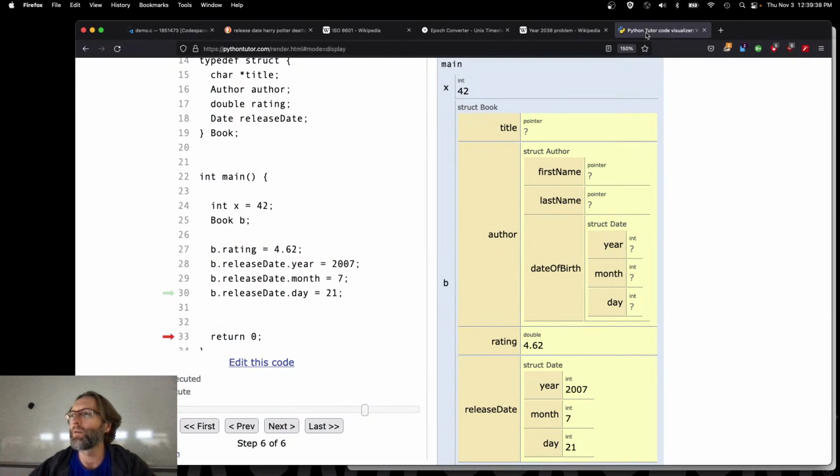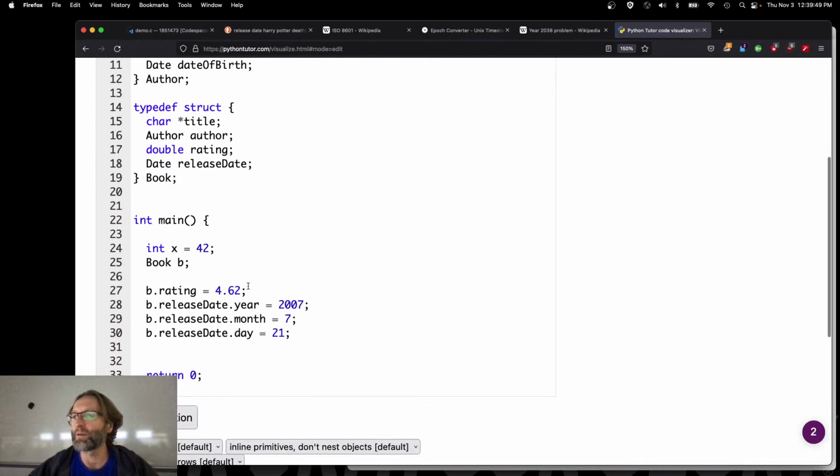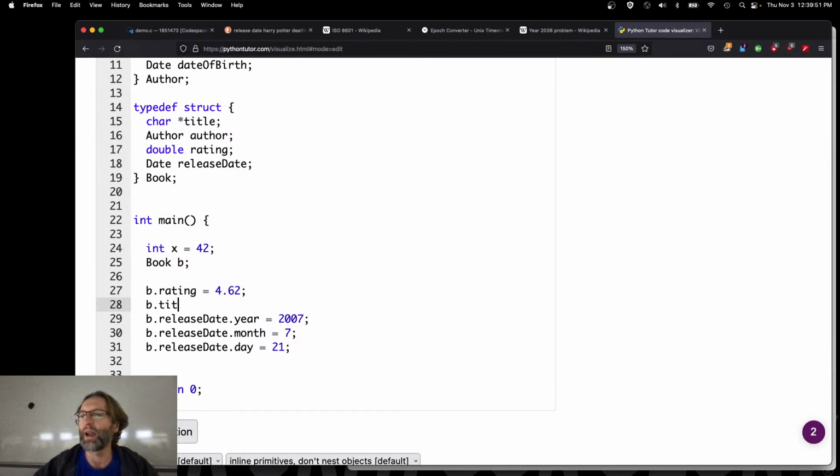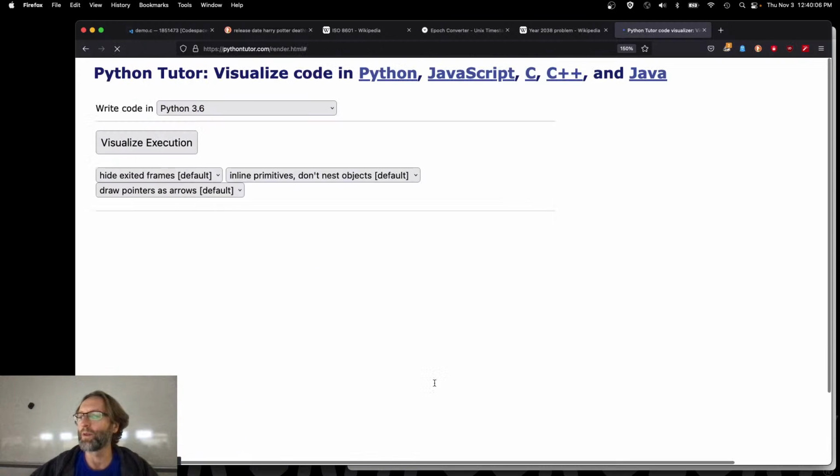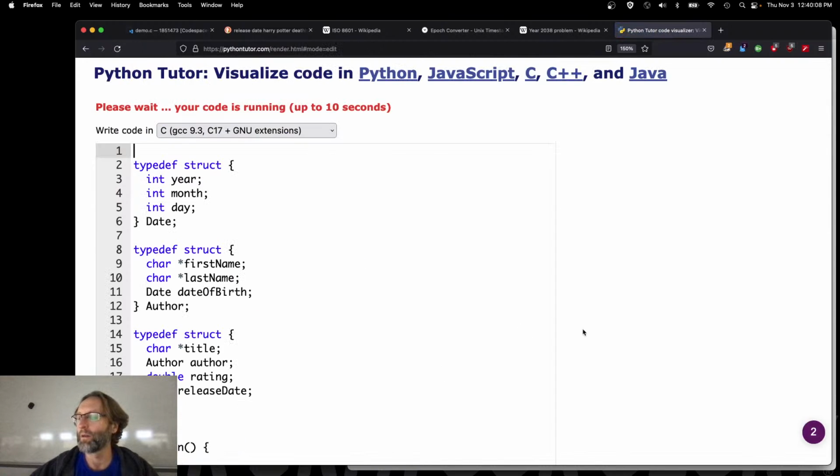Right? Now, is that still right? Let's come over here to our visualization. There's the title right now. What's the pointer pointing to? It doesn't point to anything. So if we were to just write this code, B.title, I'll go ahead and copy Harry Potter, what was it, 7 or 8, something, whatever, strcpy, there we go. Do I need to include the string library? No, I don't think so. Let's go ahead and visualize this, see if it works.